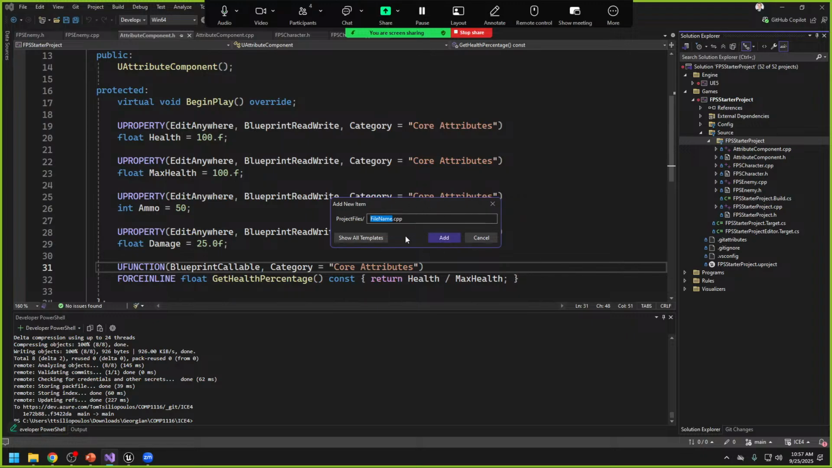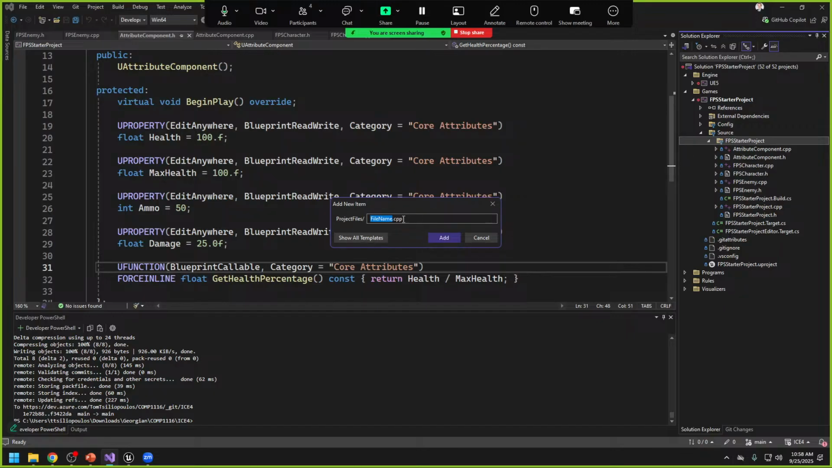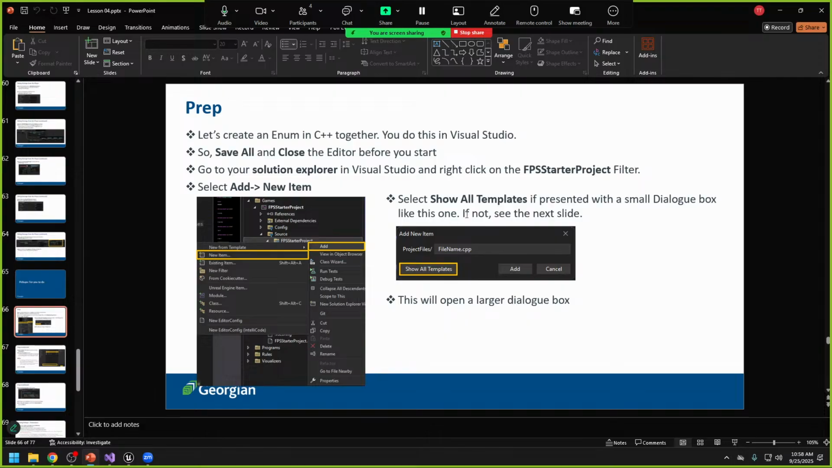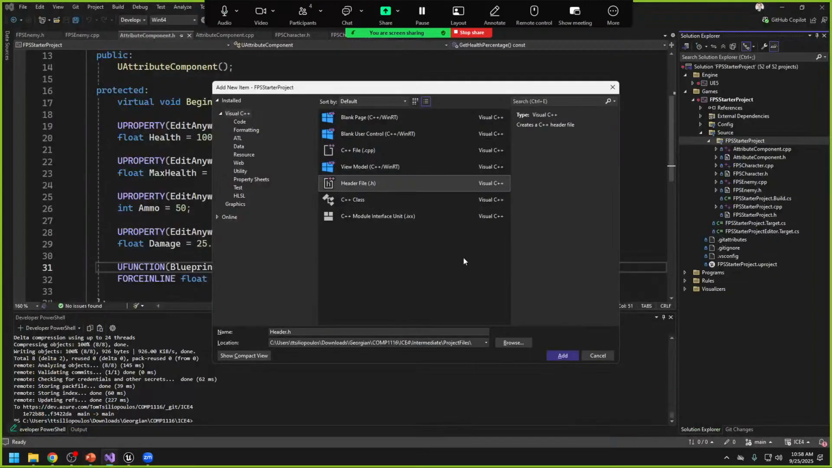If I add new item, again, what I did was I right clicked on my FPS Starter Project like this. Right click, add new item. Try this out. It's going to show you this little compact stuff. I don't want this little compact stuff. Let's do show all templates. Click that little button. It's going to bring you here. I want to create for C++ a .h. That's what it's going to be, a .h. And in this file name, we're going to call this pickup type. Okay, pickup type. So let's do that.